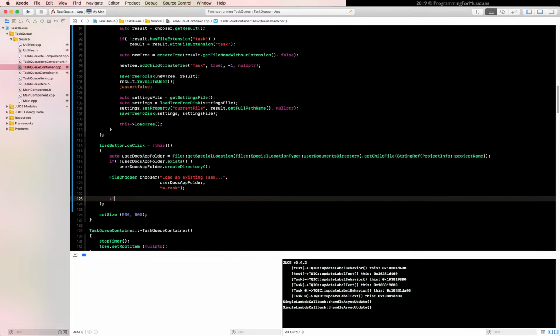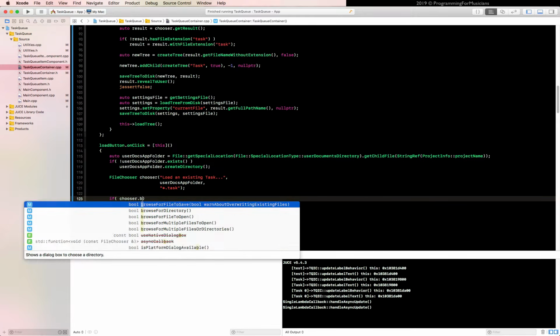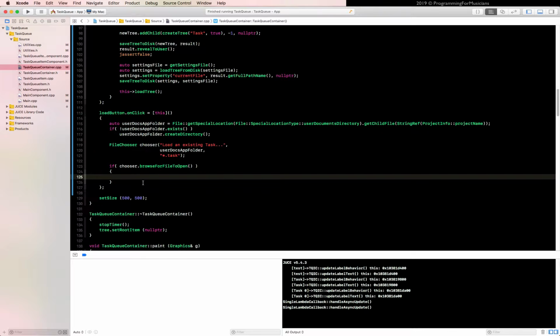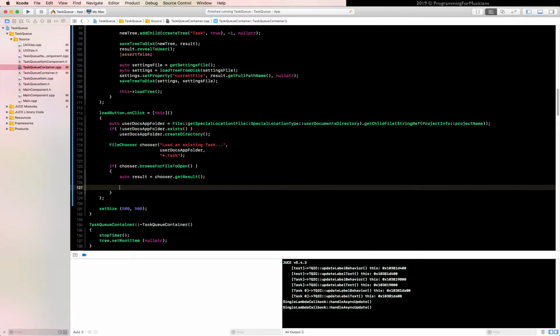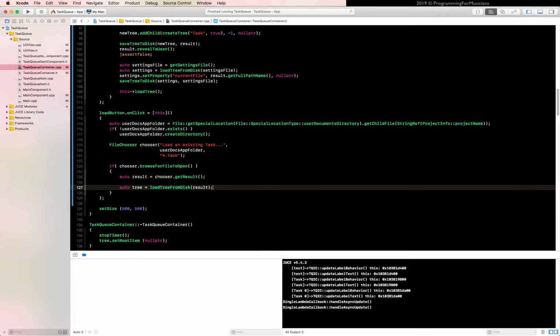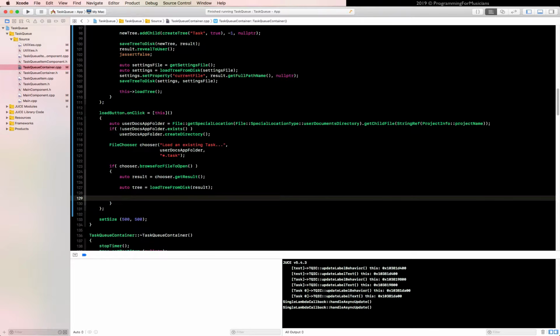All right, now we can do if chooser dot browse for file to open. Now, if you select something, it definitely exists, so we do not need to check if it exists. So we can just do auto result equals chooser.getResult. And then let's load it. So we can just do auto tree equals load tree from disk result. And just make sure it's valid.